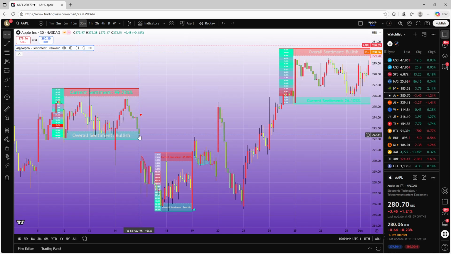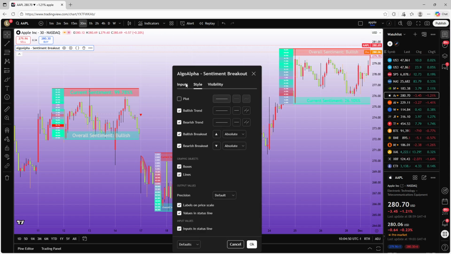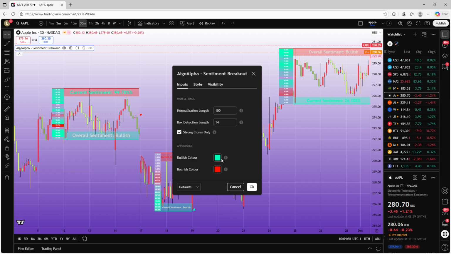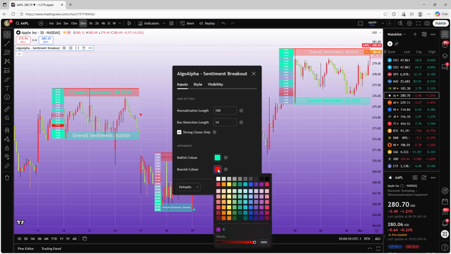Just hover over its name in the chart legend and click the settings icon. That's where you can adjust colors, line styles, and other visual preferences so it matches the rest of your layout and is easy for you to read. Take a moment to play around with it and see how it behaves in different market conditions. But remember, the setup itself is as simple as what we just did.